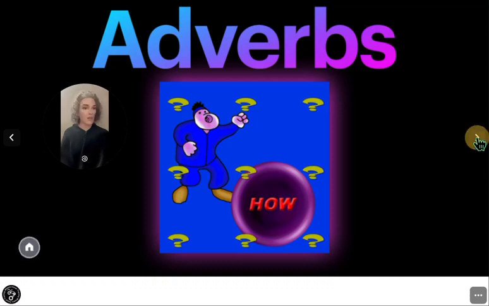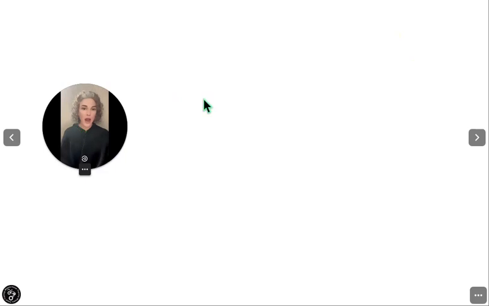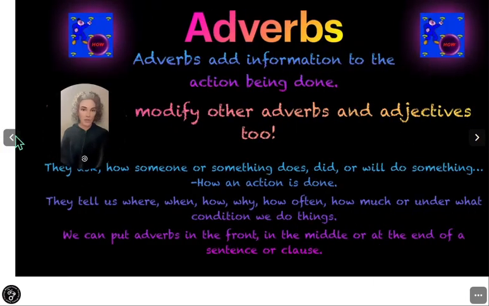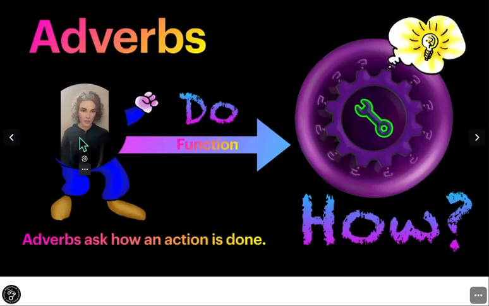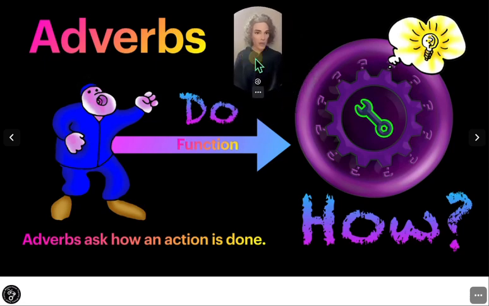Let's go ahead and go to the next page. So adverbs. Whenever you have that problem, just go ahead and refresh the page. This is technology, okay? So here we go, adverbs. Do is the function. Do how, right? How do you do? Adverbs ask how an action is done.